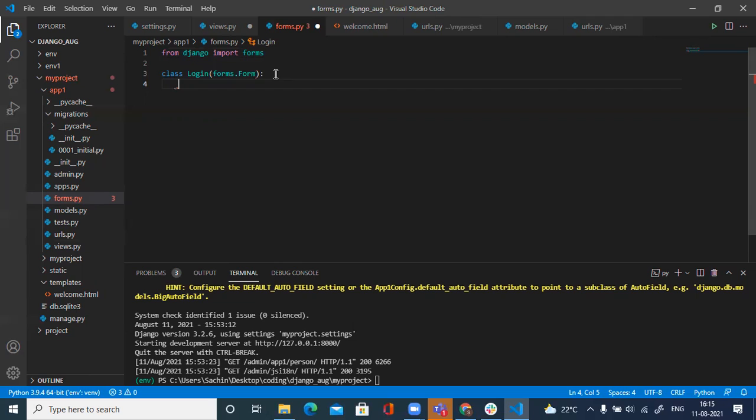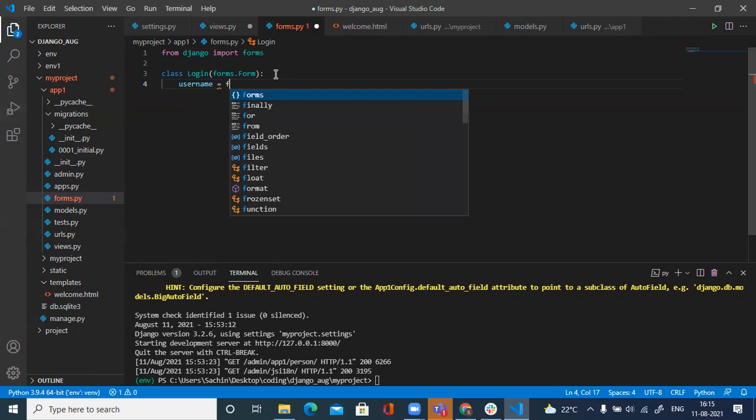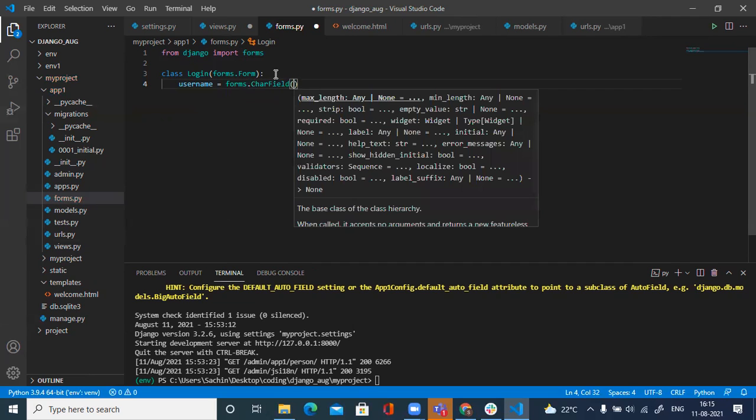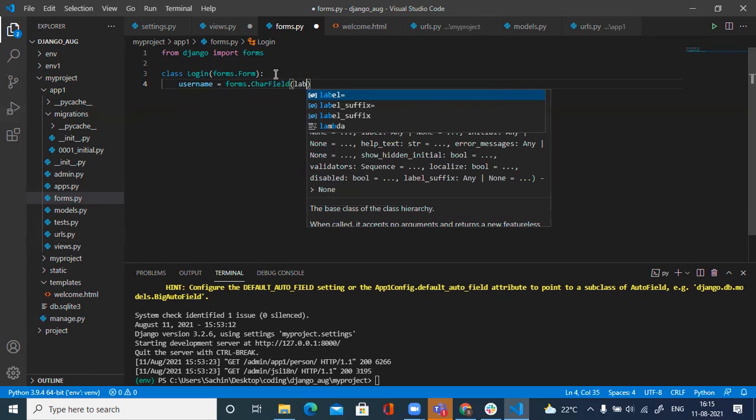Okay, so username is going to be forms, and again, best thing about this is the field names are almost the same. I mean, you will find the same names here. So you don't need to remember.